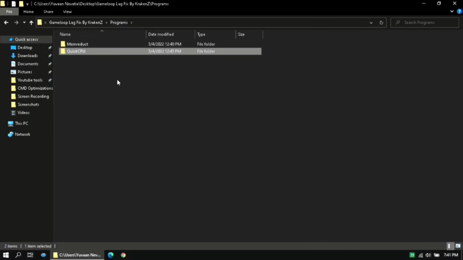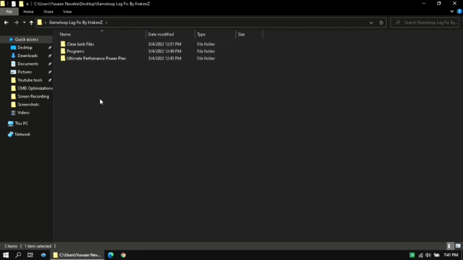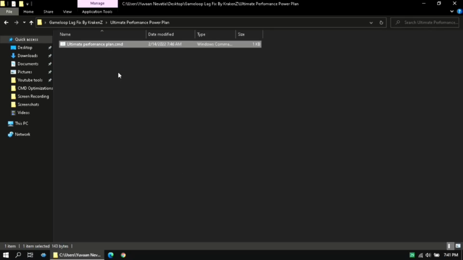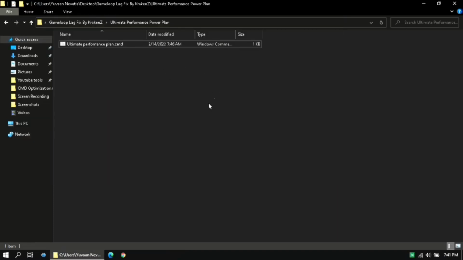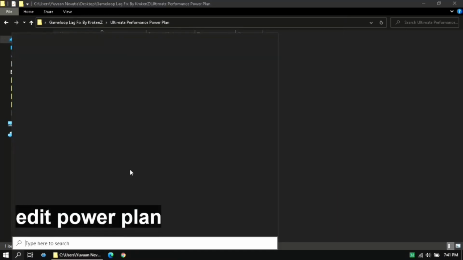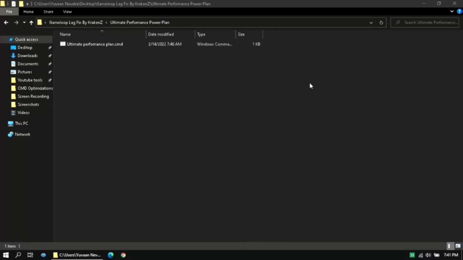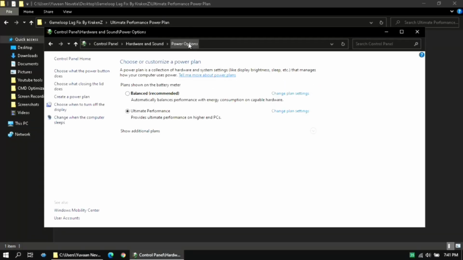Then go back to Programs and again go back. After that, go to Ultimate Performance Power Plan folder and then run this file as an administrator. Then go to your search box and then type Edit Power Plan. Simply open it. Go to Power Options. Then here you will get a power plan called Ultimate Performance. Make sure you select that.